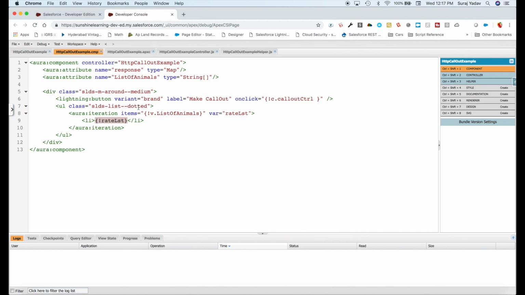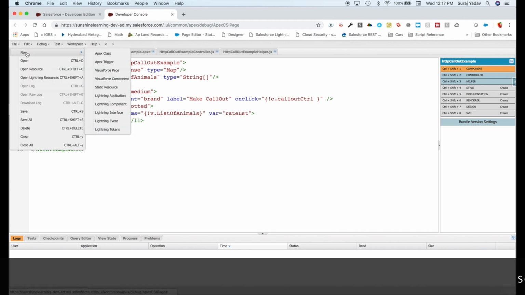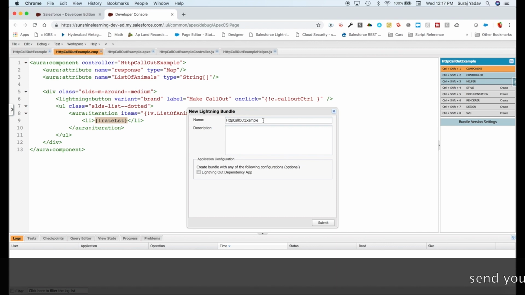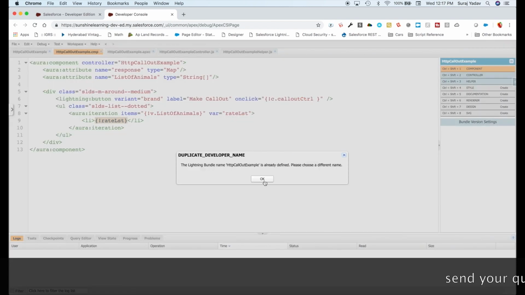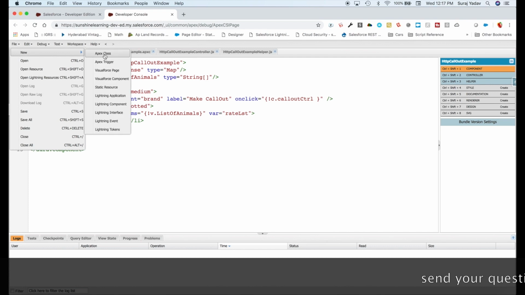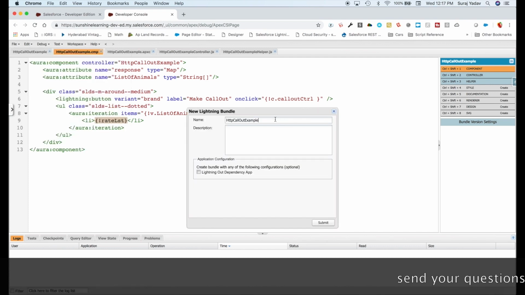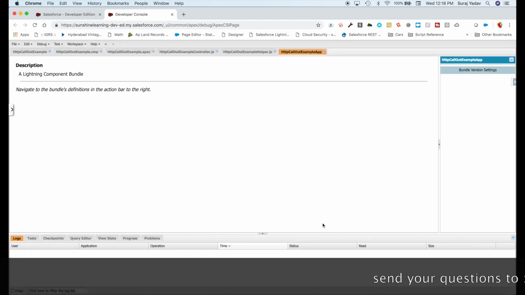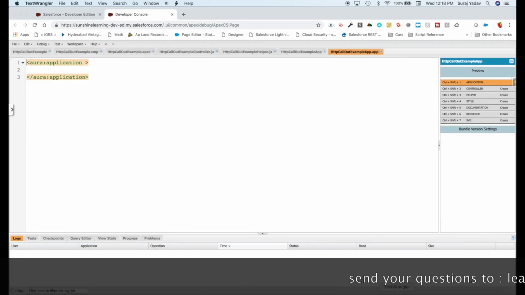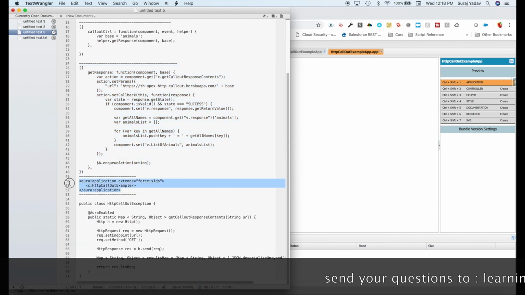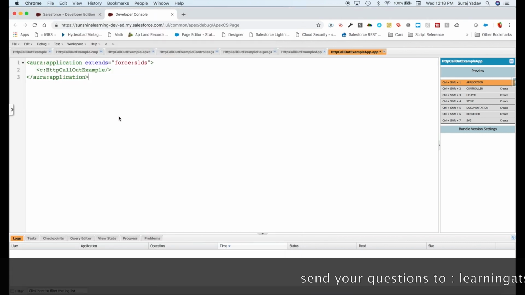So I've created the component. To see its output, I'm going to create a Lightning app, and here also I use the name HTTP callout example. Let's use the same name. Okay, it's already defined, so I'm using a different name. All right, here you go with the application. This is my app, and I'm clicking on preview to check the output.